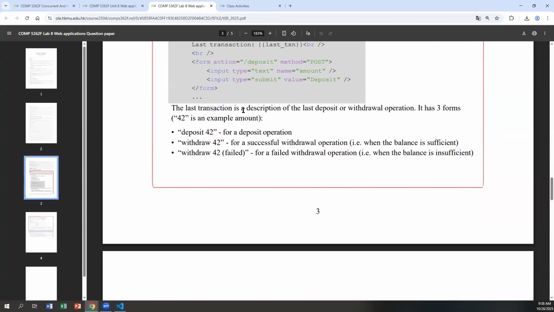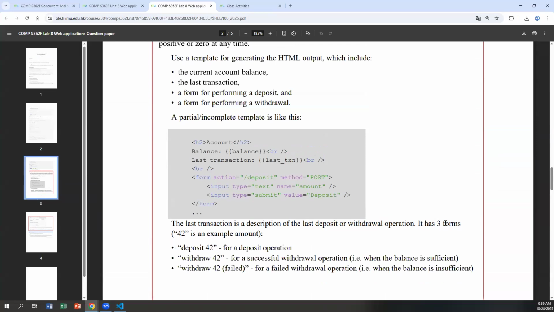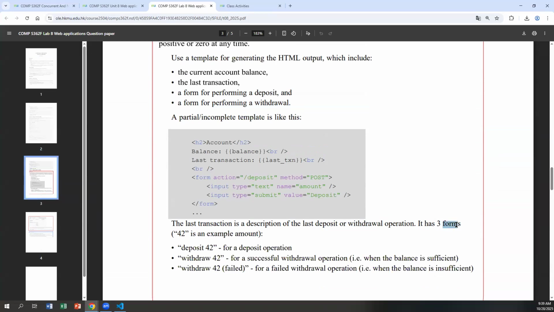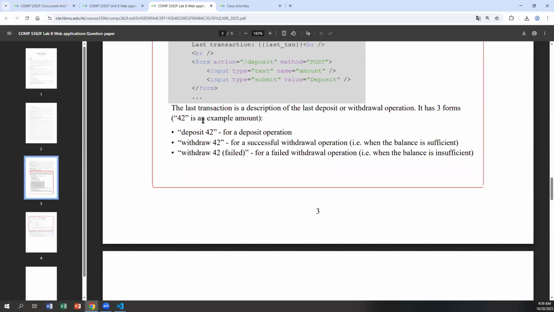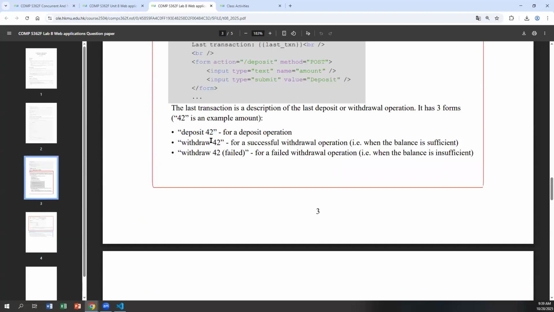Another thing here is that the last transaction is a description of the last deposit or withdrawal operation. So it has three forms. I would say it has three formats. So instead of being confused with these forms and these forms, here this form means format. For example, if you deposit 42, the last transaction will show you deposit 42. If you withdraw 42, then the last transaction will be withdraw 42.